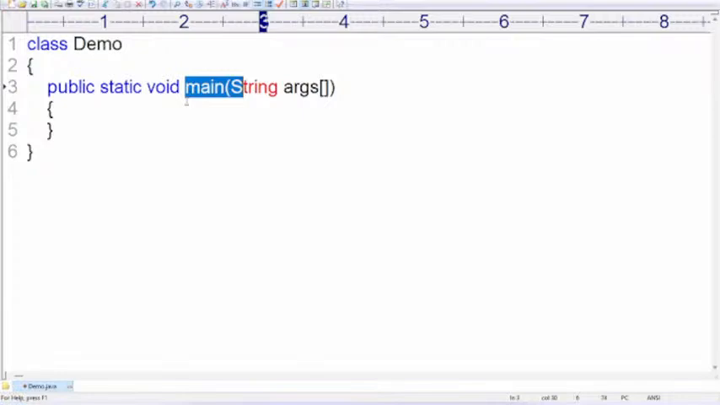See, suppose this file name is test.java. Valid or not valid? Now class name demo, file name test, valid or not valid? Valid. Class name demo, file name test, valid. If a public class is there in your program, the file name and public class name must be the same. If public class is not there, any name you can write.